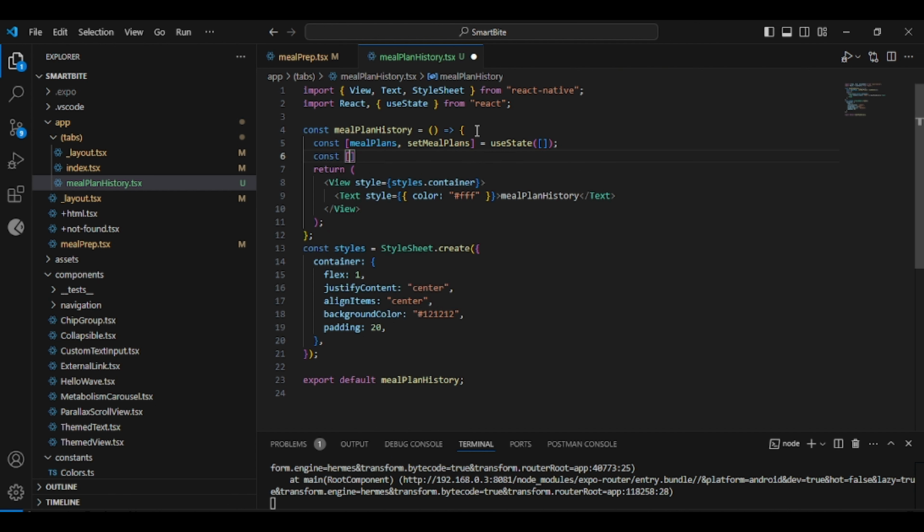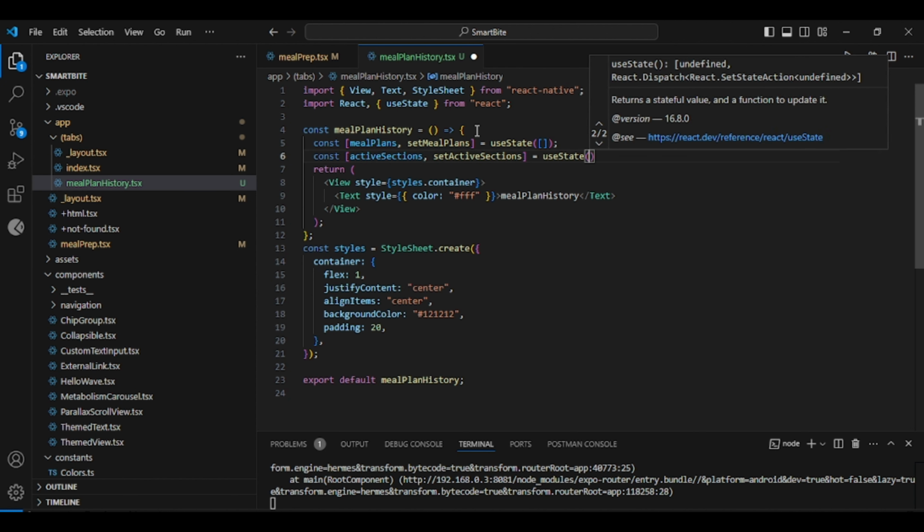Let's type again const. This one will be for the active sections. This one will be for the collapsible item there. We need a state to manage it. So in order to manage state, you have to create a state, of course. Use state, and of course it's empty.